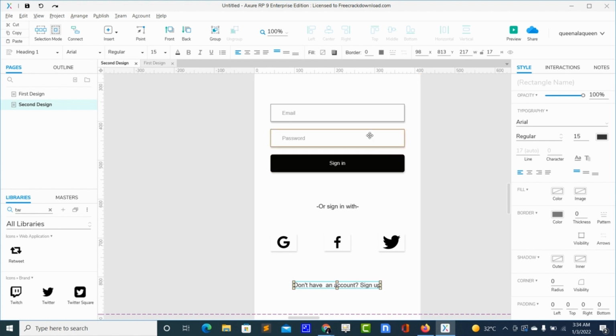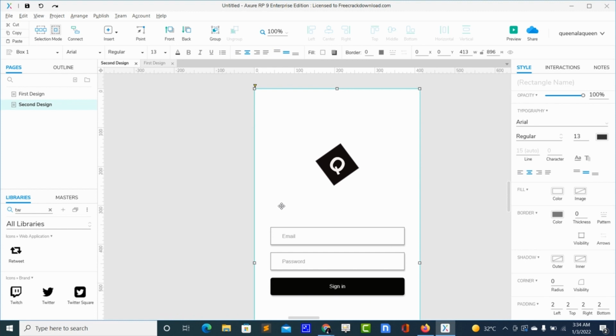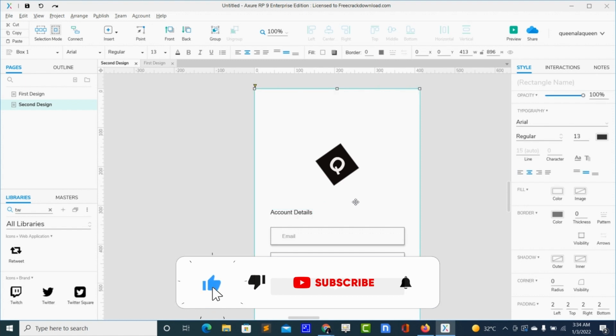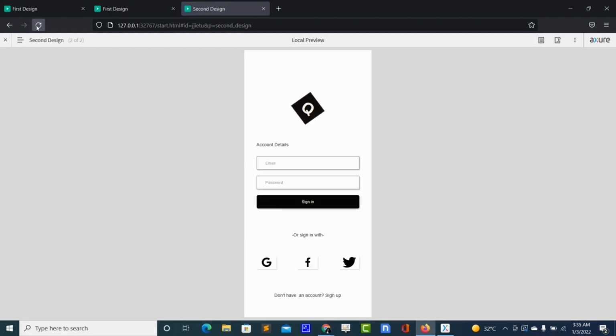So I'll just copy the same text and paste it here. To get heading, and here there's space in between here. The heading here should be 30. So and give it account details. Okay, so account details. Let's preview and see how the result of what we just did. Wow, I think it's okay.